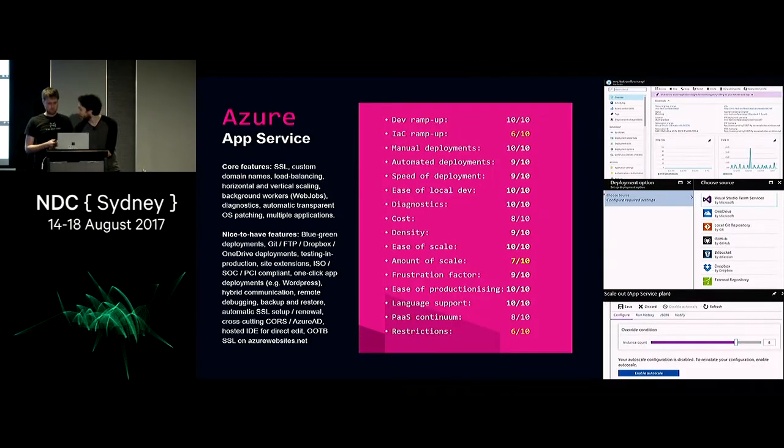So this is what our little scorecard looks like. You'll see a few of these for the different services that we're looking at. So dev ramp up, we kind of explained. For an app service, it's really, really simple to get started just because you don't really need to do anything out of the ordinary apart from building a normal website exactly as you would normally. You don't have to add anything to that website to make an app service work. It all just works out of the box.